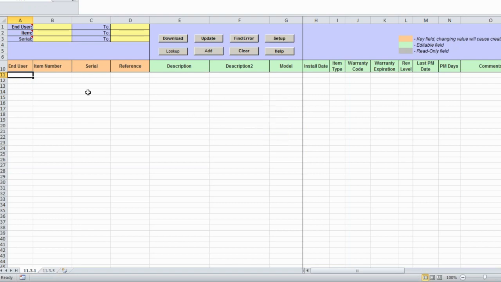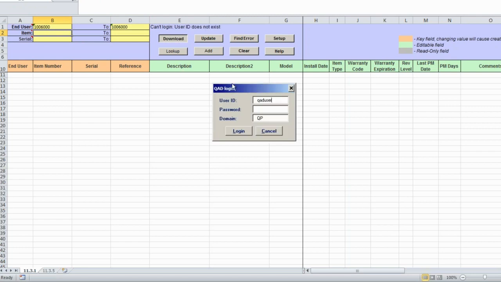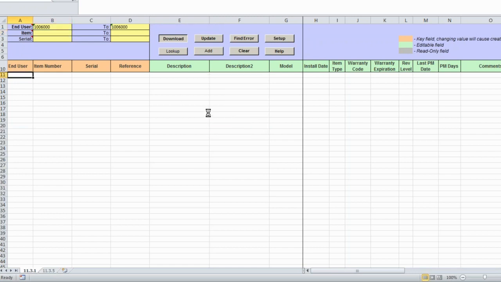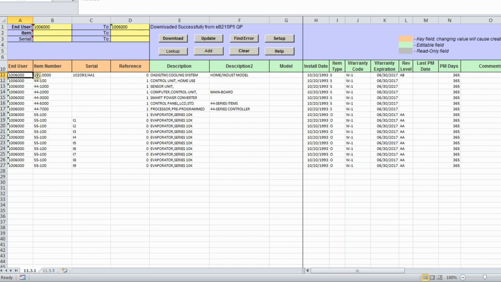Then let's enter an end user that we need to review the items for. And then we'll click the download button. The first time we run a QAD action to download, for example, we will be prompted to specify the user ID and the password and the domain to connect to in this case. And we need to have a valid QAD user ID and password and also be able to perform functions in 11.3.1 screen.